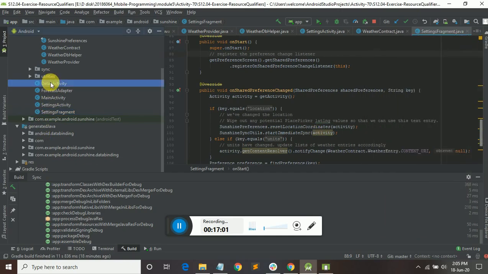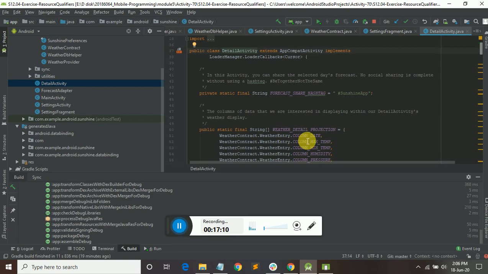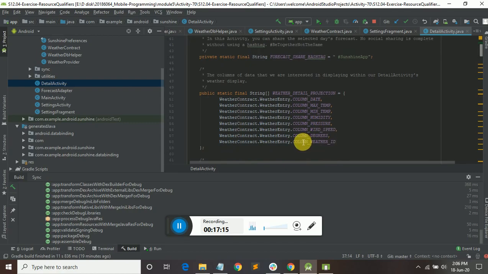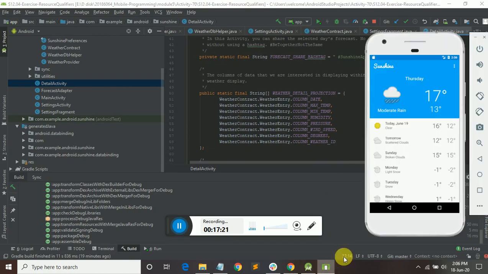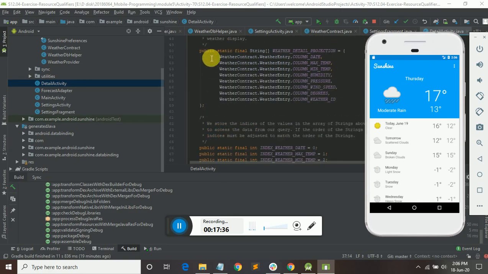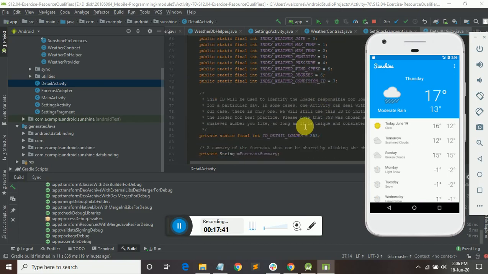And in the detail activity, here we can see all the methods that we used, like column date, column max temp, weather dot entry. These columns are inserted for displaying in the detail activity. What is the weather date, temperature, humidity, and weather ID, what will be the IDs. Here we are just declaring all the variables and sending them.